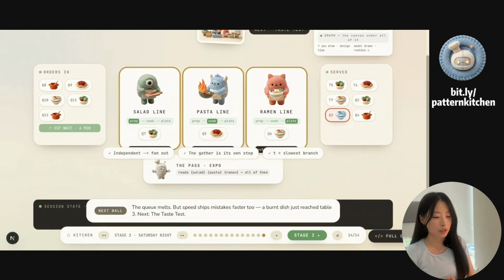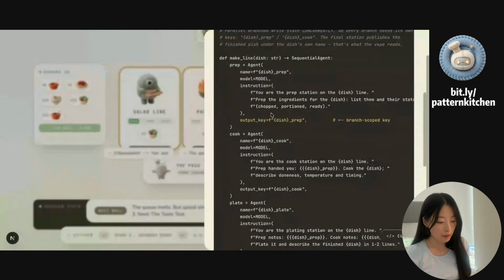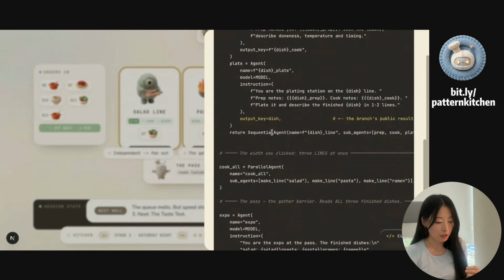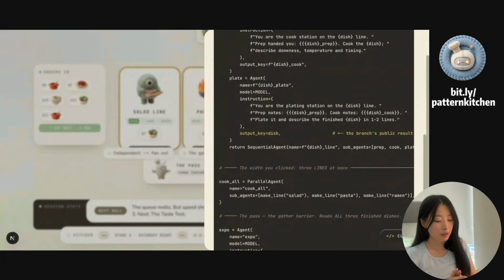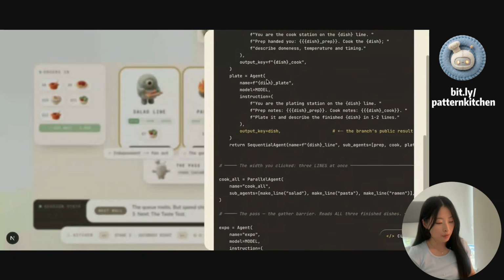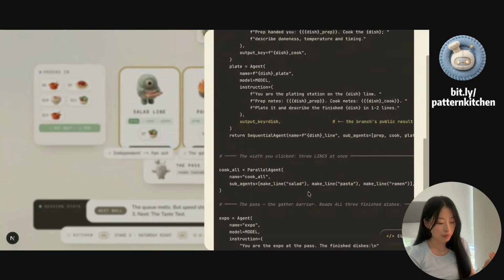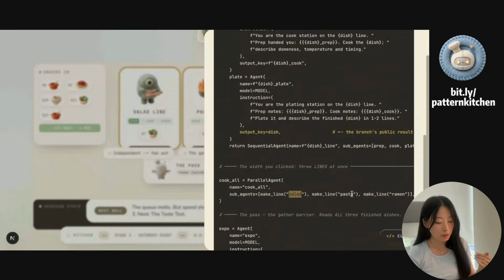Here, we're using session state to communicate between different agents. As you can see, all those agents have an output key. Basically, they have this key-value pair that they use to pass output to each other, so that the sub-agents inside the sequential agent can communicate with each other. Again, for the parallel agent, we have this final output in session state. The key is the dish, and the value is what you pass in. So for the salad agent, the key equals salad, and the value is the result of the plate, similar for pasta and ramen.